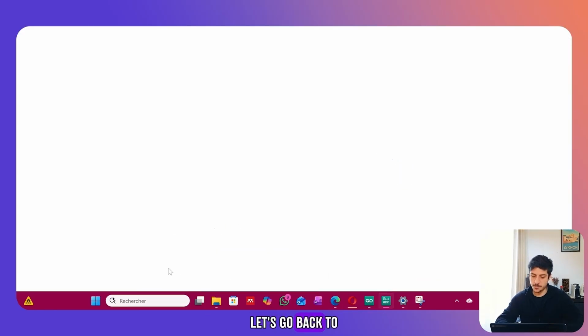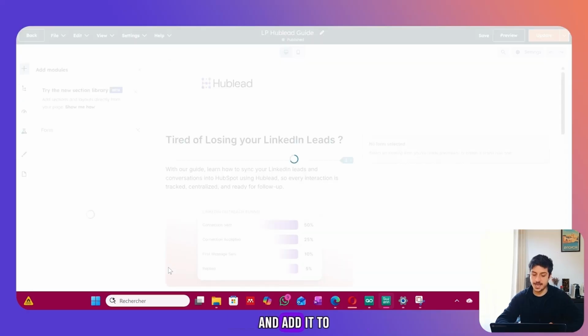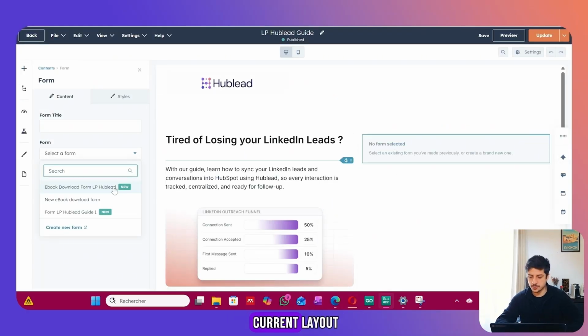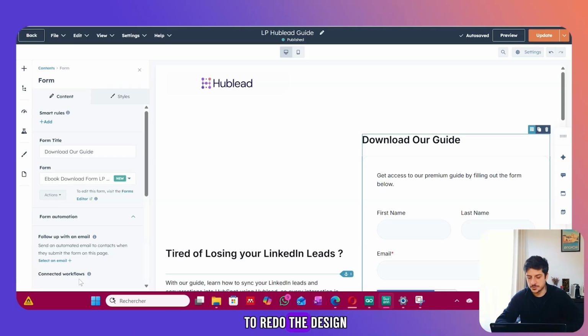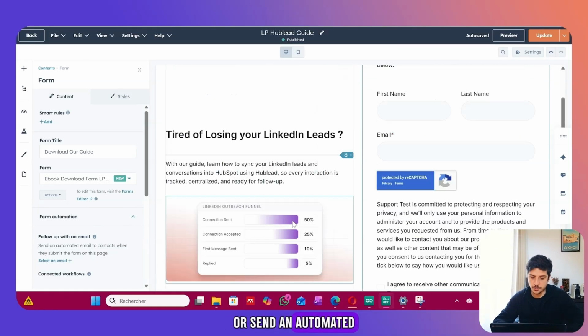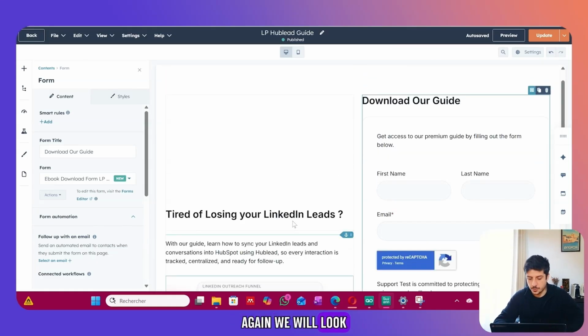Okay, now let's go back to the landing page builder and add it to the page. As you can see, the form is slightly too long for the current layout, which means we have to redo the design, but for the purpose of this video, I will just move forward. And here again, HubSpot gives us the option to connect the form to a workflow or send an automated email after submission. Again, we will look at that later.